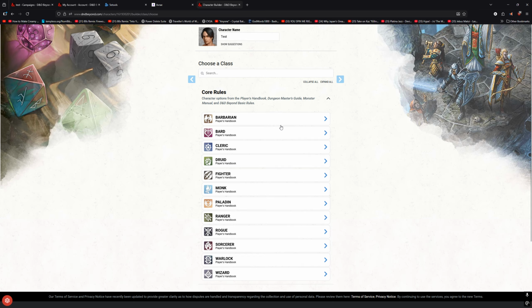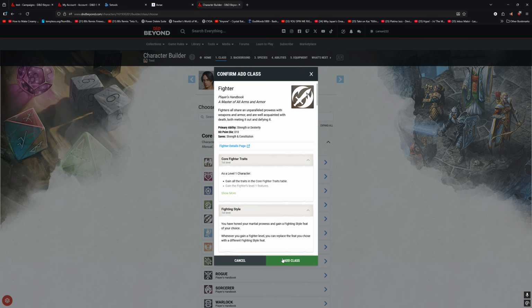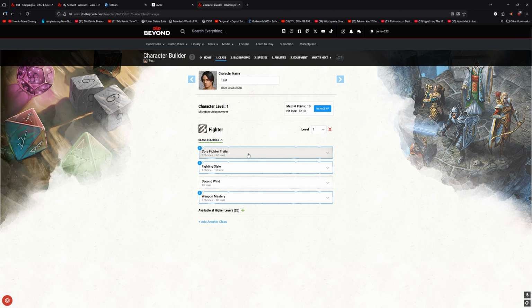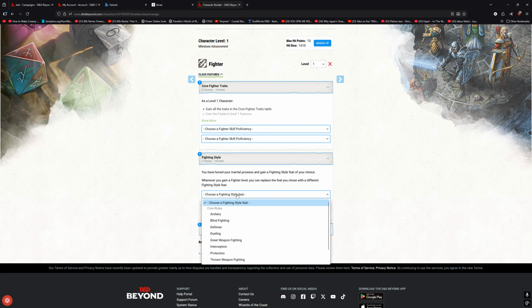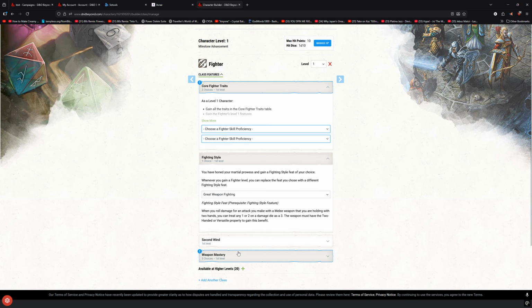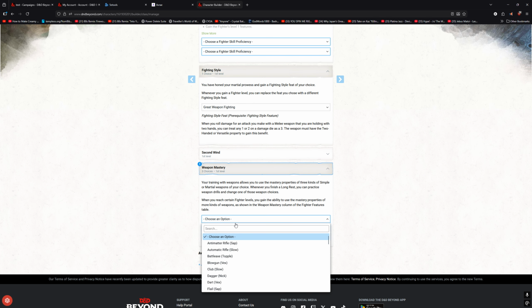Next, you're going to pick a class. For the test, we're going to go with Fighter, which is a basic class. So you don't want to pick these skill proficiencies yet, and I'll show you why in a little bit. But you can choose your fighting style. I'm going to pick Great Weapon Fighting. And then you can pick your weapon mastery.